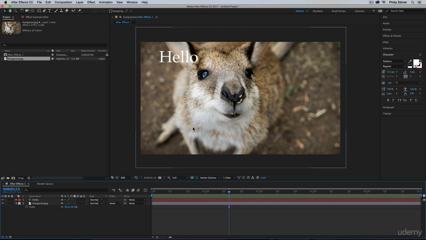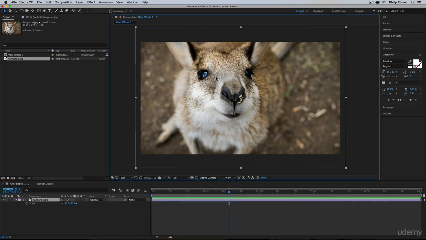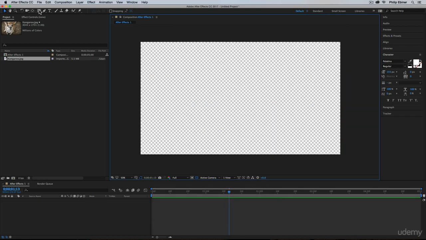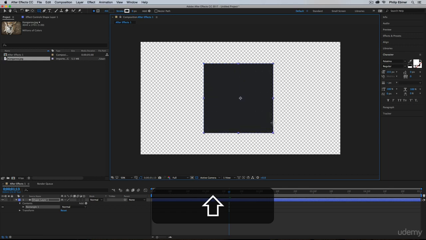Before I move on to the timeline, I promised that I would show you how to create a perfect square or circle. So first I'm just going to delete these layers by selecting them here in the composition panel and just deleting them. To create a perfect square, take the rectangle tool, and then while you have it selected, just click the shift button. And you can see that as I drag out, I create this square.